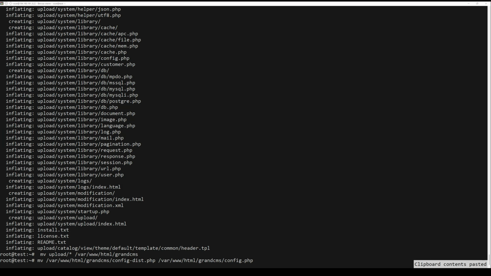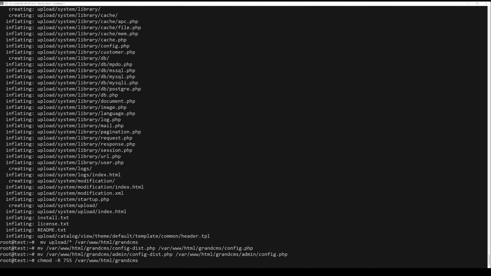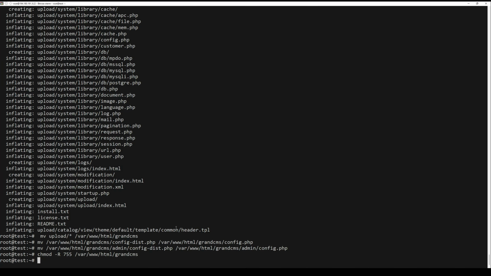After this, we have to enable the new CMS settings. To do this, run the following command. For the complete execution to be correct, change the permission of the folder. Then make Apache the owner of the folder.